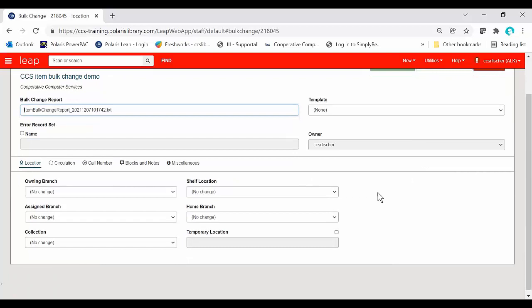So this will look very familiar to you because all of the item tabs are really the same as they are in the client. In the first tab is location, and this is where you would change your branches, shelf location, and collection. Since everything in this record set is labeled as new, what needs to be changed on this tab? You can answer in the chat.